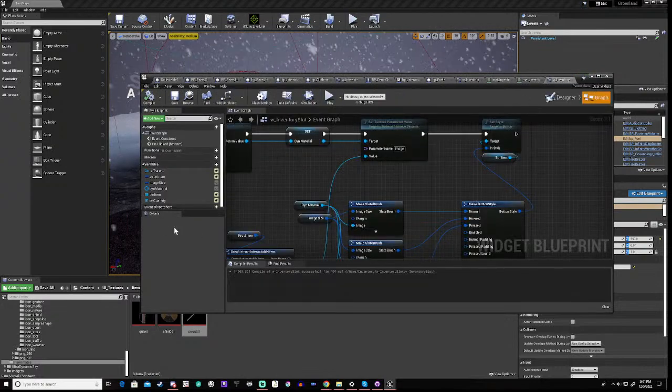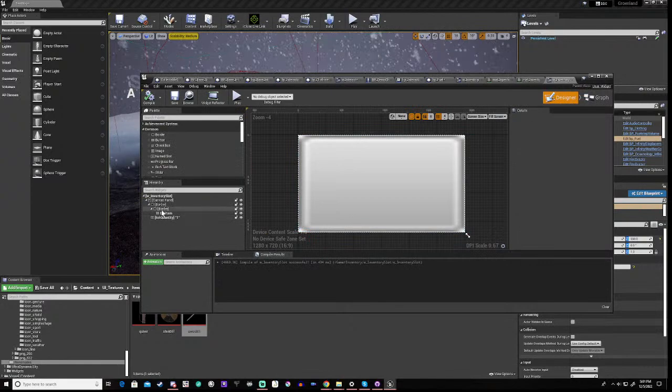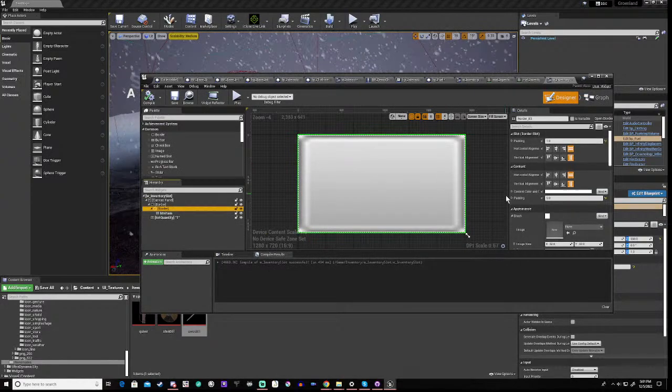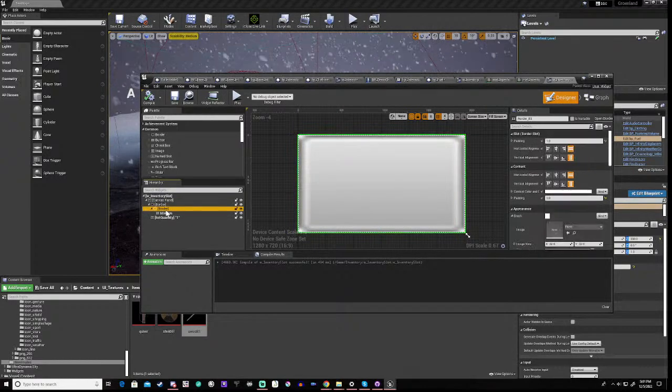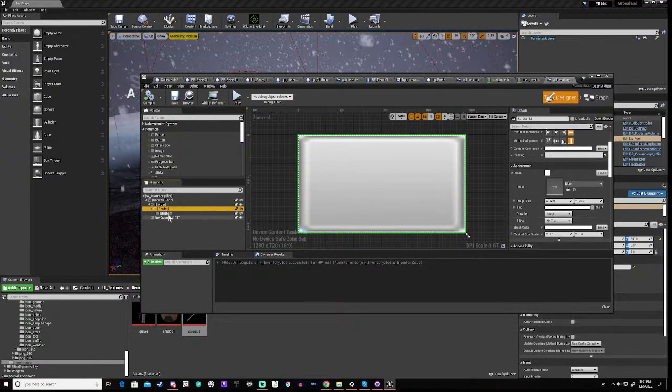Inventory slot. Right, we're going to have to look at this. And you see this has got a border on it. Right, so I'm kind of not surprised at that. It's got two borders, a black border and another border. And it looks to me like we don't want that black border.